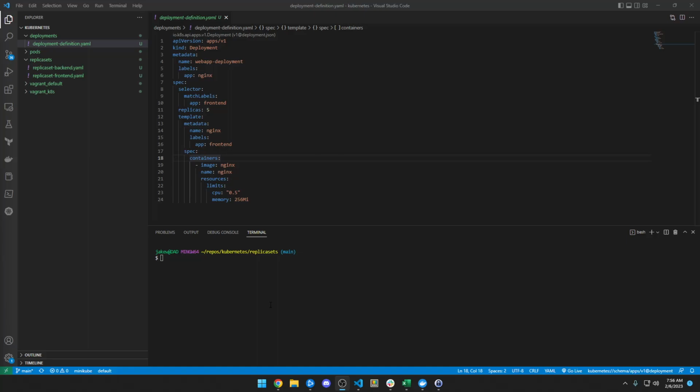So deployments are really fun because you can essentially create things and have different versions of them without needing to delete and recreate the resources on your own. So let's go ahead and start taking a look at a deployment definition file.